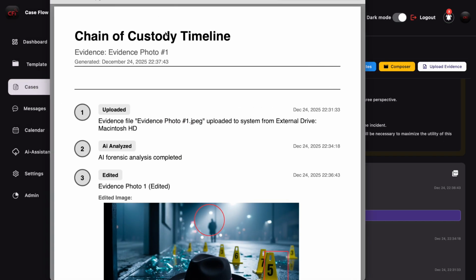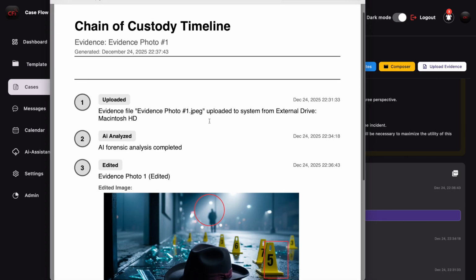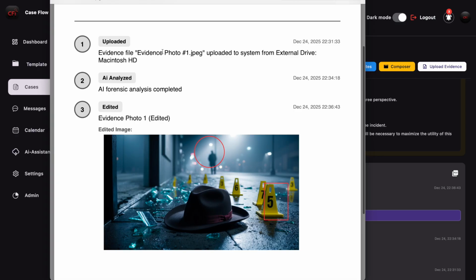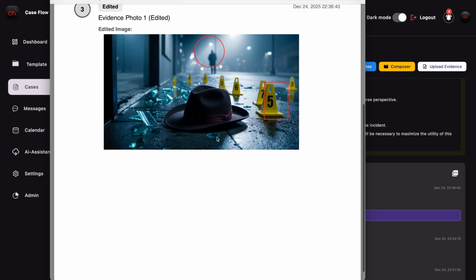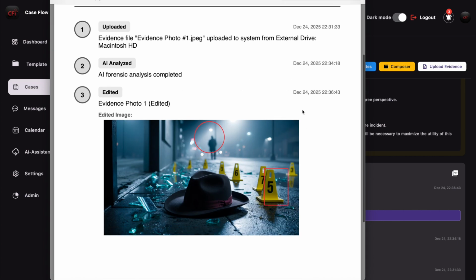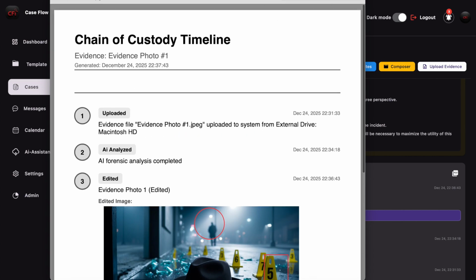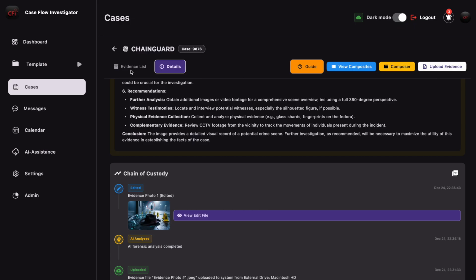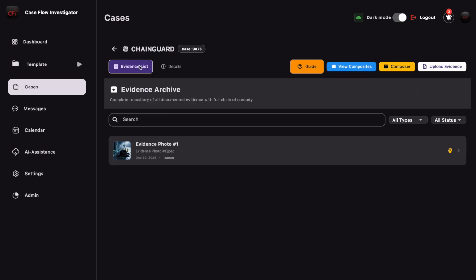Now here you can see the chain of custody timeline report. This is for evidence photo number 1, generated on, you have the date and timestamp, and then here you have your detailed timeline concerning the chain of custody and how exactly you handled this piece of evidence. We'll go back to the evidence list.